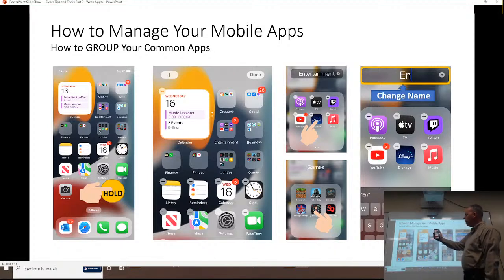So I open it up, and I can go up here and hit the X and clear out that name. And I can call it something different. I'll call it communications. All right, and I'll say done, and I just renamed the group. All right, makes more sense. So now that that's clear, it shrinks back down, and I can just tap anywhere again to stop them from wiggling, stop them from editing the home screen.